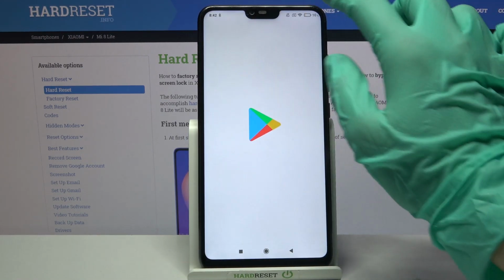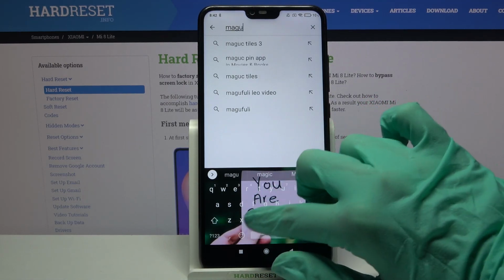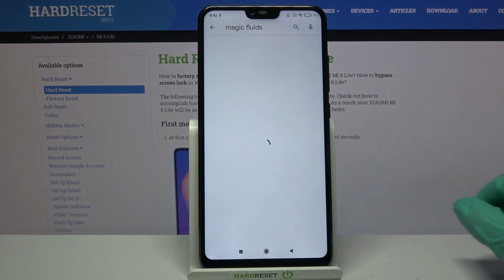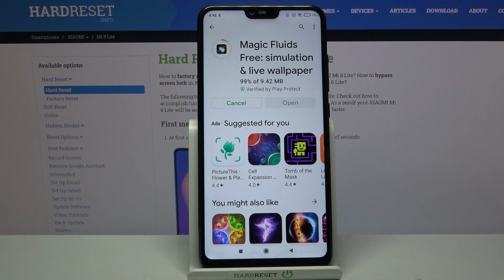First of all, go into Play Store and type Magic Fluids. Then you need to download this app from this developer. Now open it.